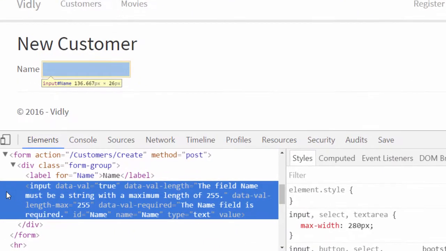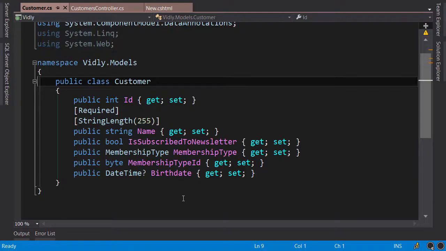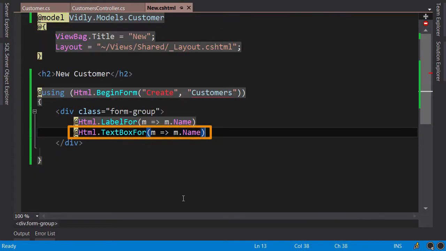Look at this input element. You see a bunch of attributes prefixed with data-val. For example, we've got data-val equals true, which means that we need validation for this field. We have another one, data-val-length, with a message saying the field name must be a string with a maximum length of 255 characters. Where is this coming from? Well, here's the definition of our customer class. Earlier, we applied two data annotations, required and string length, on the name property. So when you use the helper method TextBoxFor, ASP.NET MVC automatically supports validation for that field. In contrast, if you use raw HTML, you have to write all this by hand.